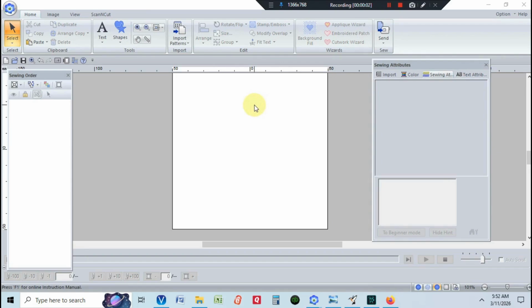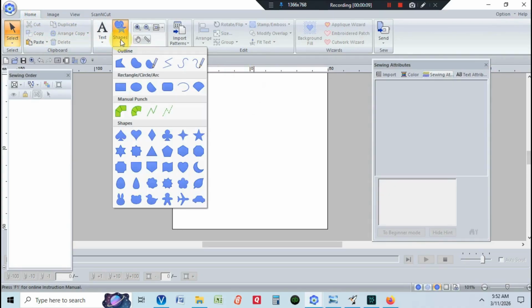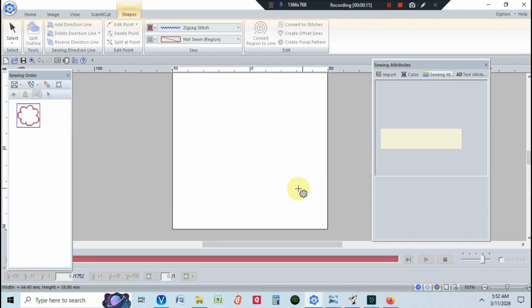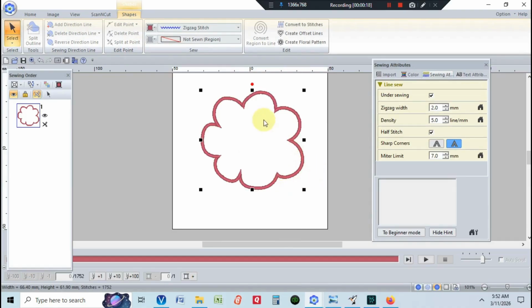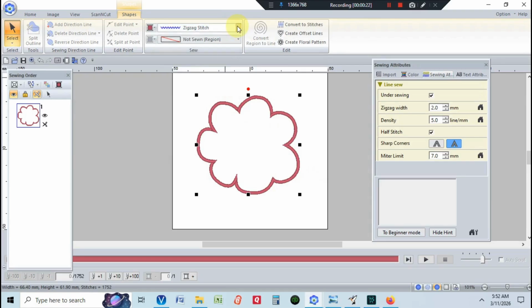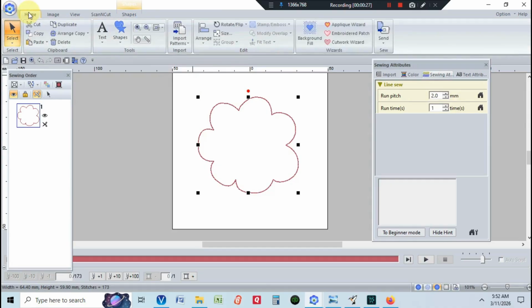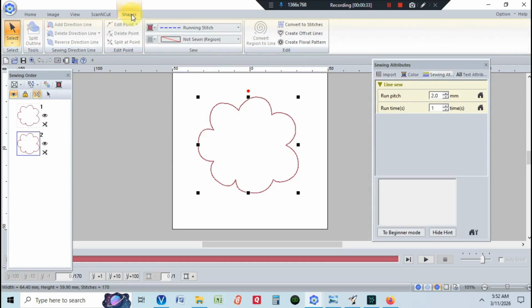Next, I'm going to show you how to manually create an applique using simple shapes. I will go to my Home tab, click on the Shapes button, and choose a flower. Now I'm going to need 3 copies of this flower, and I need this one to be a running stitch. So let's go Home, copy and paste.